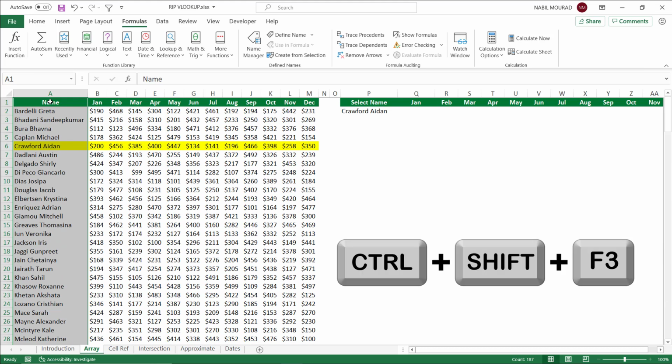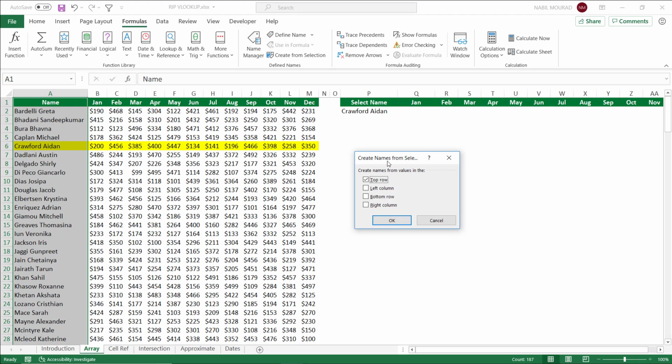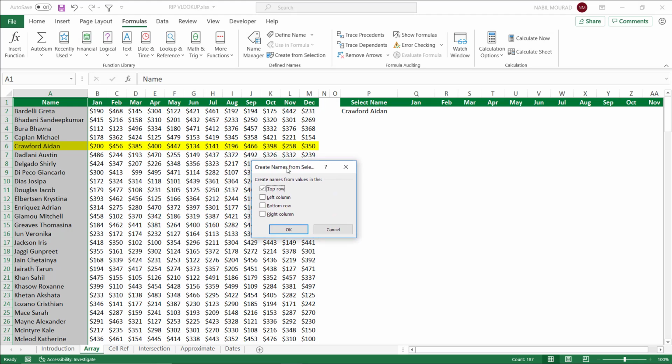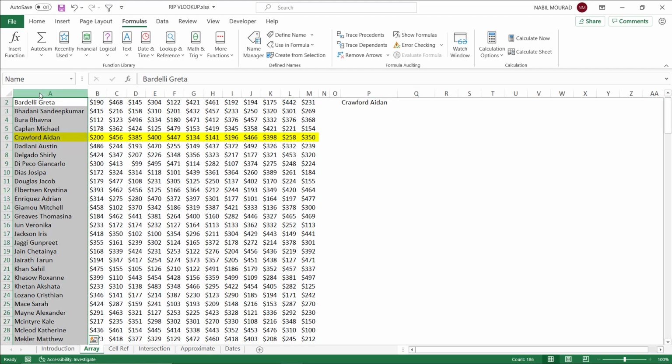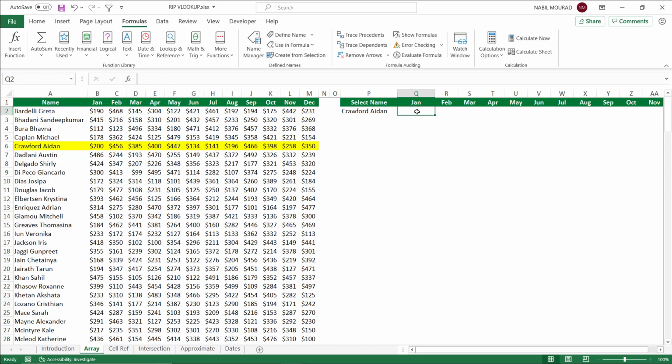And I want to tell Excel, would you please name this range by using the top row. So I use the shortcut Control-Shift-F3, and it opens the dialog box, create names from selection. All you need to do is to hit OK, because top row is already selected and I would have created a name. If you check by clicking on the name box, you will find that name has been assigned to this range.